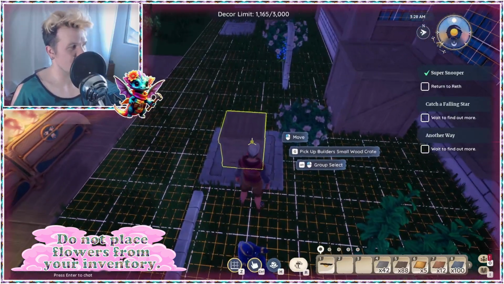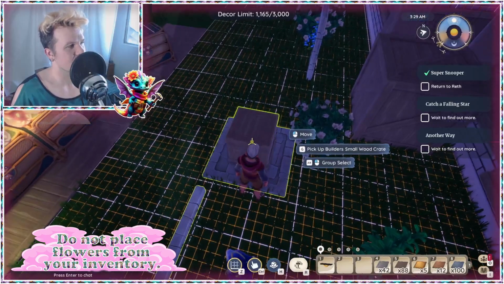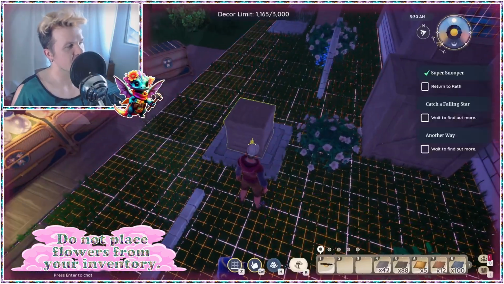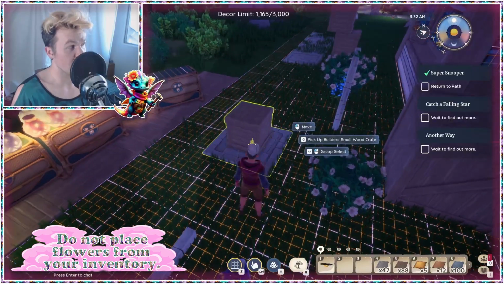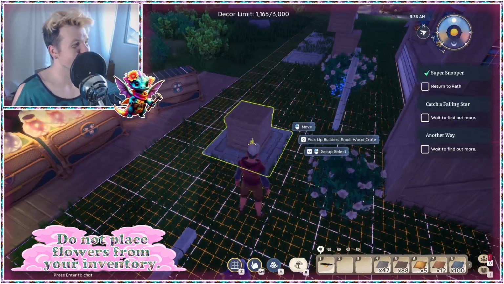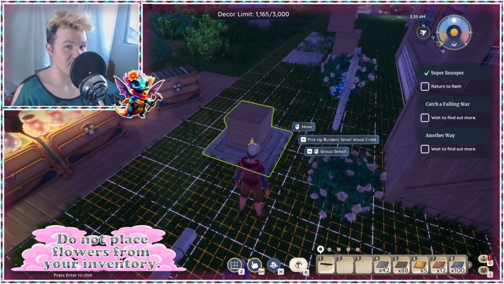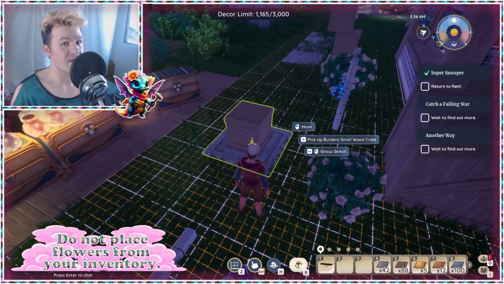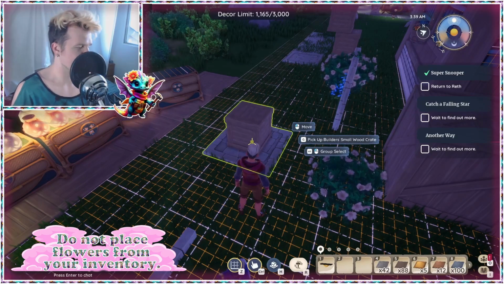However, if we target the crate, and then we do it a little bit further away. A little bit further away. There we go. Target the crate. Then we press our group select button, which by default on the PC is Alt, and on the Switch now is ZL. There we go. It's your left trigger.